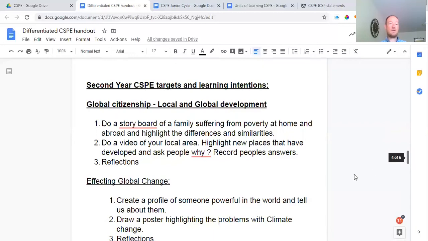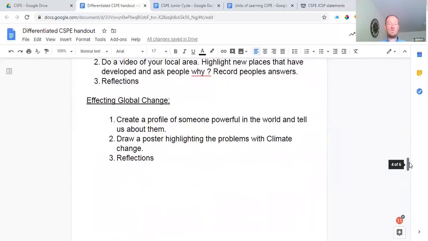Okay, so affecting global change. In addition, what you can do is create a profile of someone powerful in the world, someone like Donald Trump, the President of America, or someone like the leader of the United Nations or the EU or Ireland, Leo Varadkar at the moment. So draw a poster highlighting the problems with climate change.